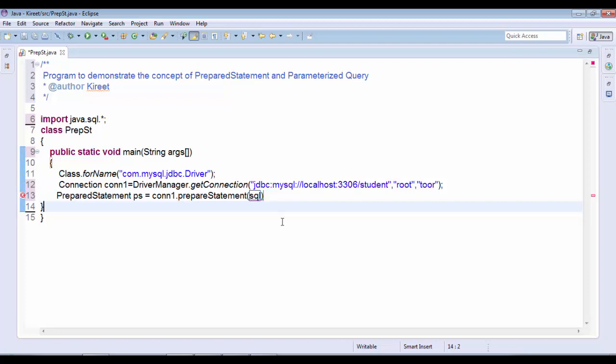Now just compare it with the statement object. In the statement object you are just writing con dot createStatement, and there is no SQL query that you are passing in the statement object. But here, you have to remember that when you are creating a prepared statement object, then you have to compulsorily pass the query in the form of a string, and this query that we are passing is a parameterized query.